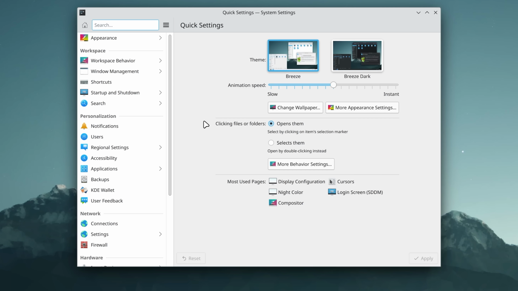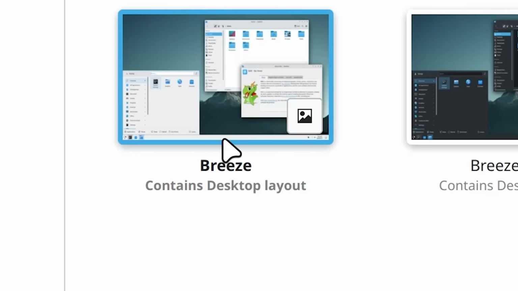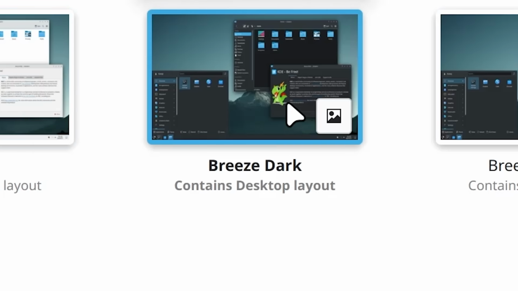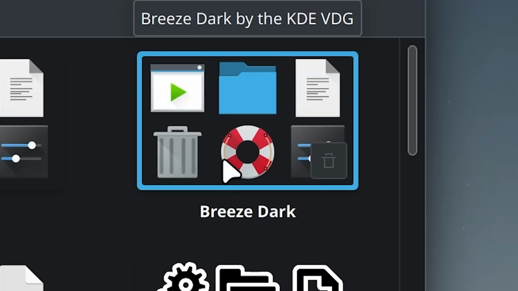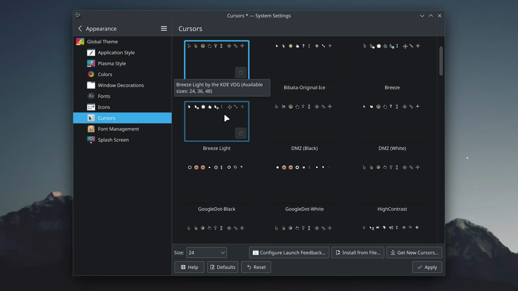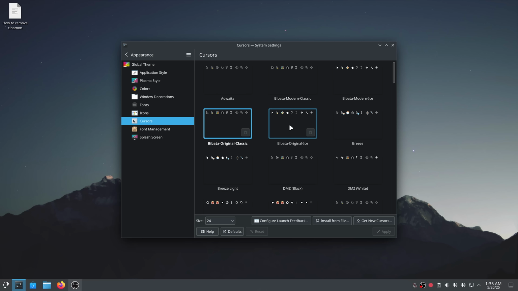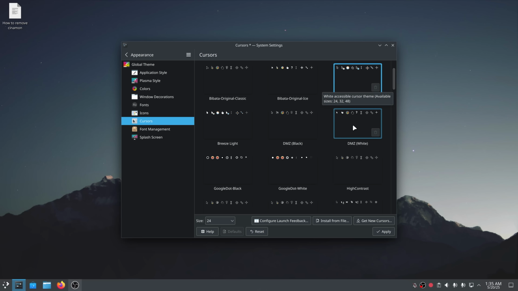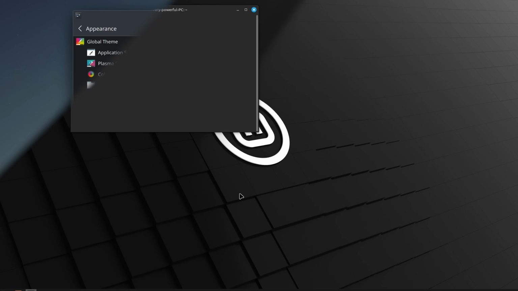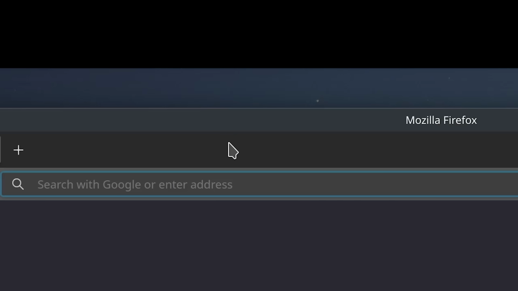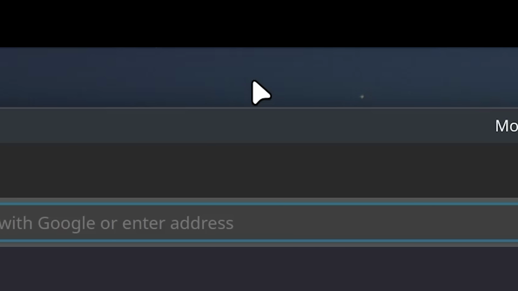Let's maybe go into settings, more appearance settings. So global theme is Breeze. Let's use Breeze Dark, I guess. Apply. Ooh, look at that. Icons. Let's go with Breeze Dark, the classic. So everything seems to be working, even the cursors. Maybe they're not working. What if I apply these ones? No, the cursors aren't working. Okay, so now I think I want to uninstall the Cinnamon desktop environment. The cursor is working here. Working, not working. Working, not working.